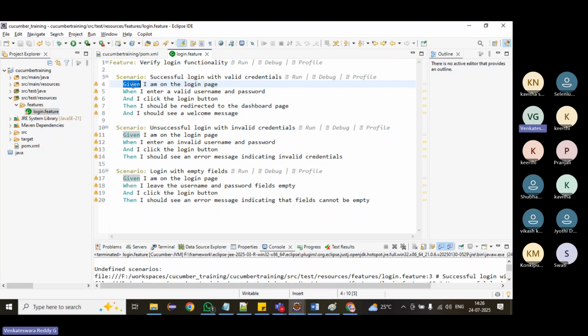Next step: When I enter username and password. We can follow some naming conventions, but you have to give meaningful sentences. Everyone should understand the meaningful names. You don't need to follow any particular format. These should be meaningful sentences that everyone can understand. When I enter valid username and password.